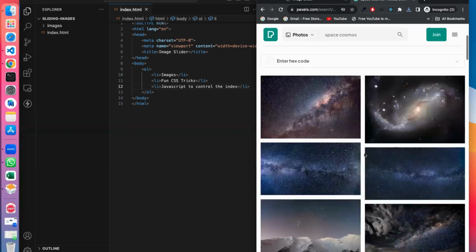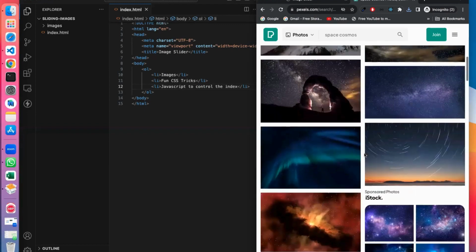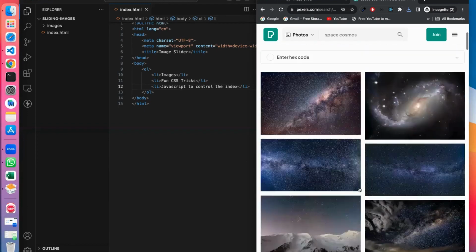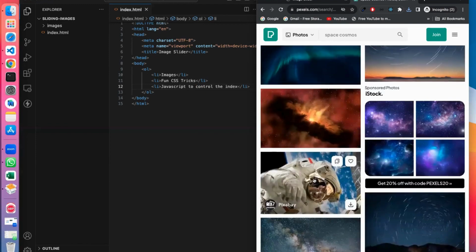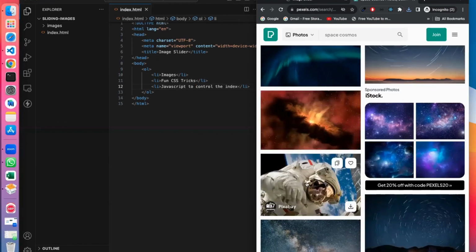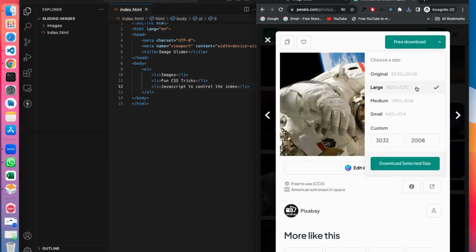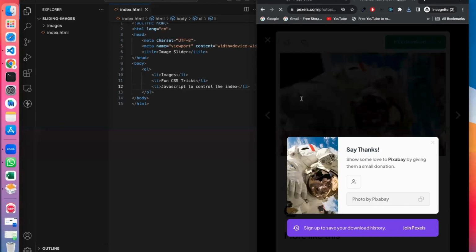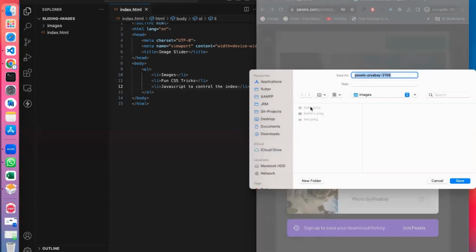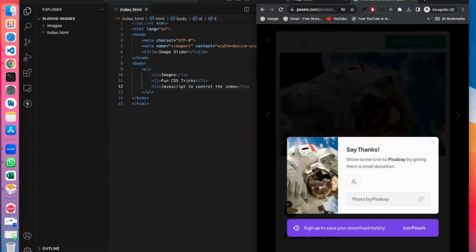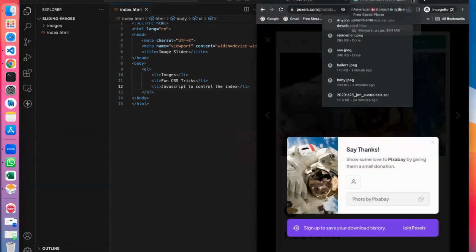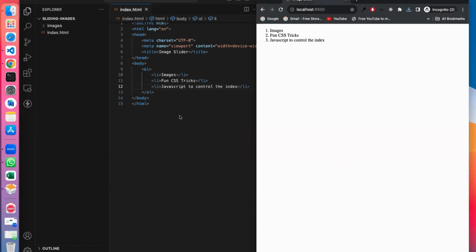All right, so I'll just take any random image. Wait, is this free? Yeah, this one looks free. Okay. All right. So we'll call it Spaceman. Now the boring part is done, or the first boring part.